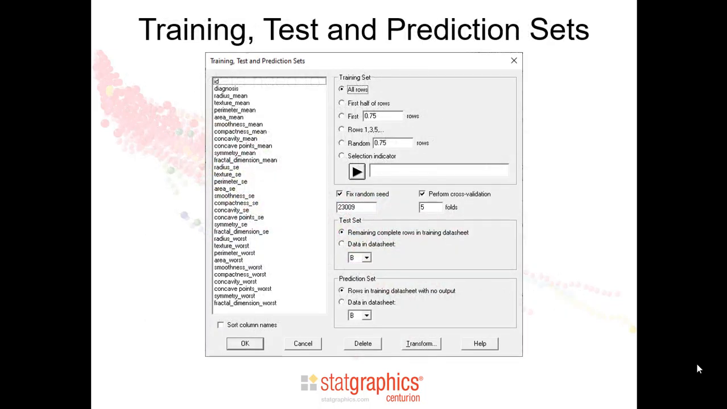You're now looking at the dialog box that Statgraphics uses to define those 3 data sets. In the top right, you define the training set. The training set could be all rows in the primary data sheet, that's usually data sheet A, or some subset of those rows.